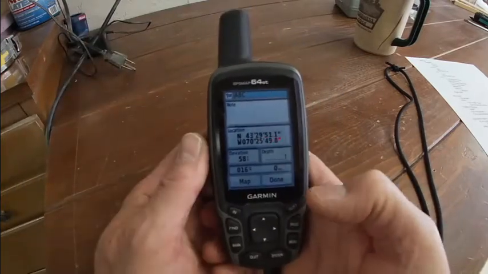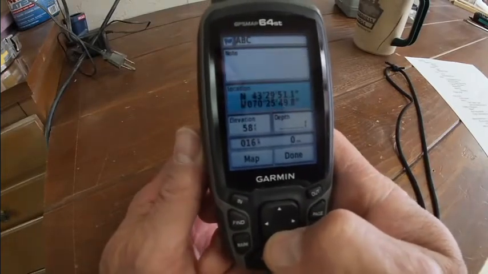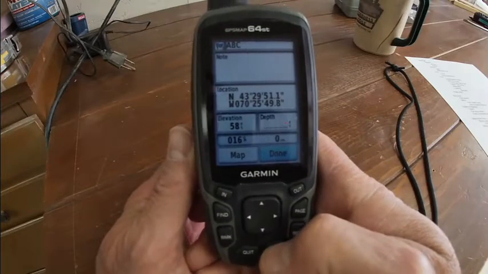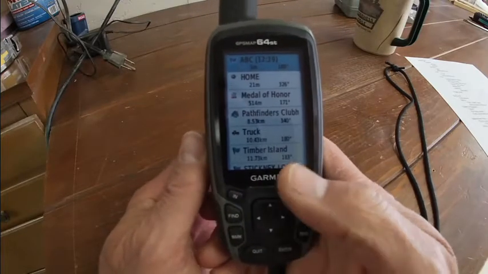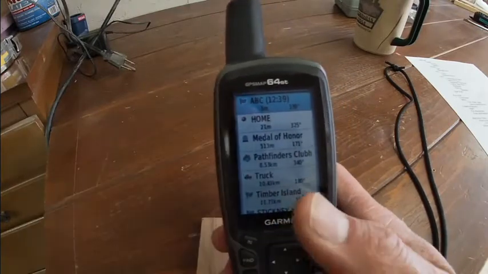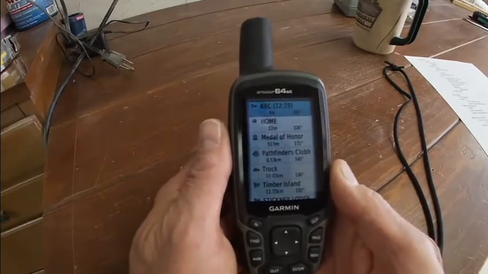One last thing you need to do is make sure you go all the way down to the bottom and select done again. So now that waypoint is saved, and I can see it right here at the top of my list, ABC, and I can go from there. So that's one way of creating the waypoint.